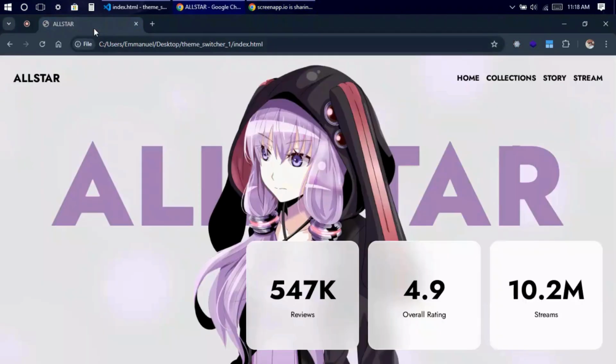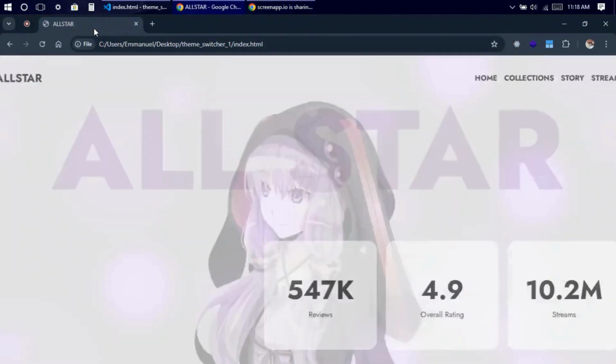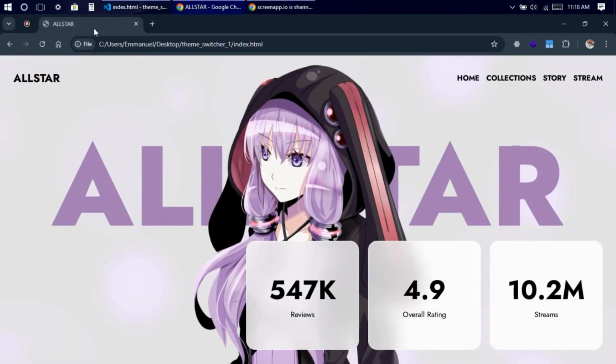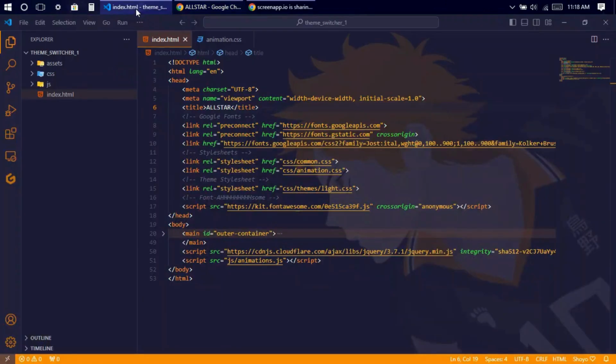So I pre-built a nice landing page here for us to work with. It has some nice animations and it was built purely using HTML, CSS, and JavaScript. Here's the HTML code for it.